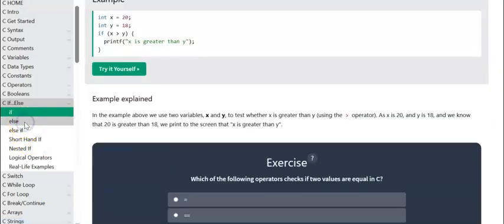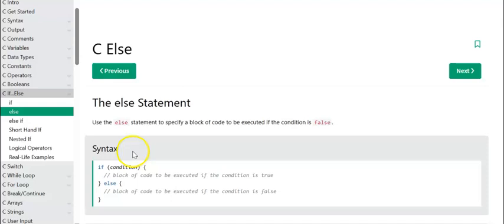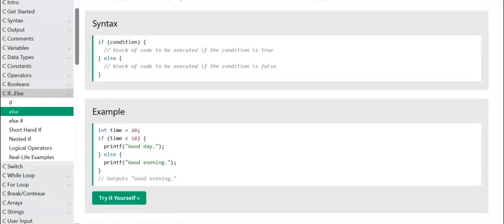Else statement. The else statement specifies a block of code to be executed if the condition is false. So for an if statement, else would be there. If the if condition is true, this set of code would be executed. If it is false, this else statement would be executed. This is the purpose of else. This is how else would work.